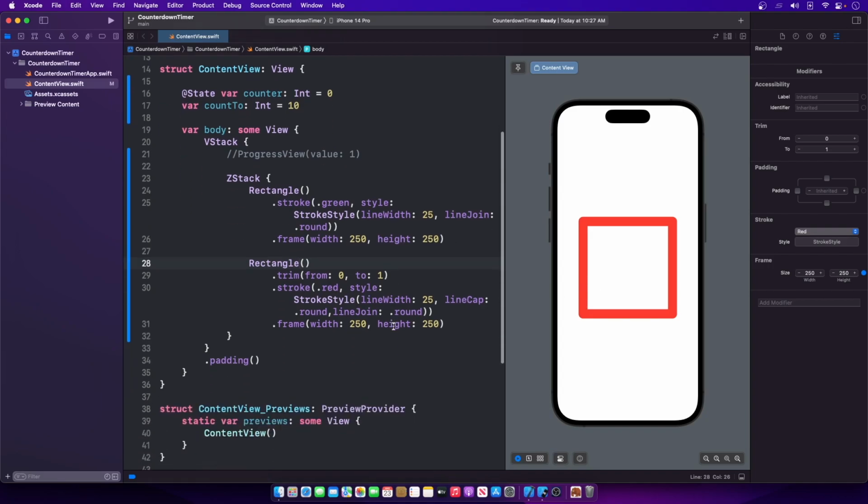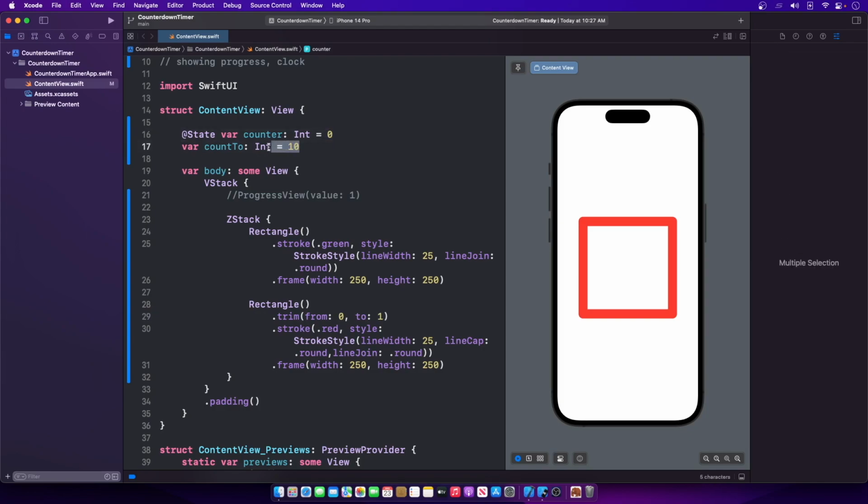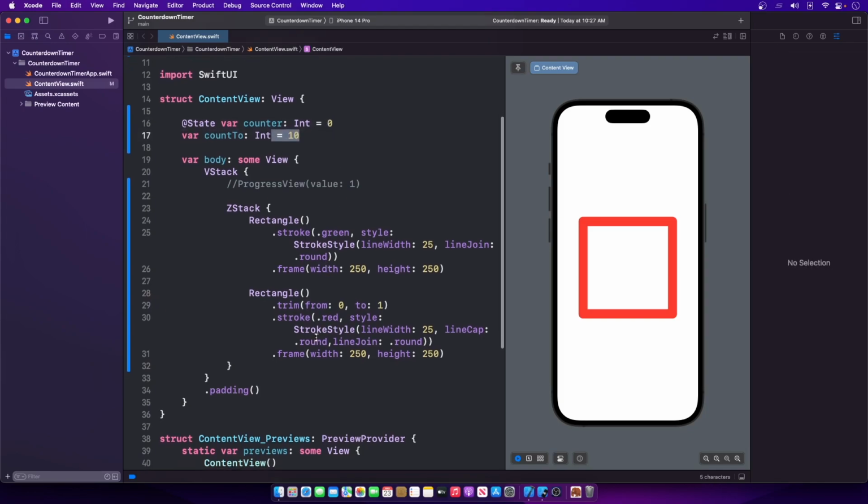All right. So far this looks pretty good, but we want to make some other tweaks to it, right? So we want this to be dynamic, and we also want to have a clock so we know how much time is left. So let's tackle this part here first. If we're thinking about it, we have this counter that's 0, and we're going to 10, so 0 to 10 seconds.